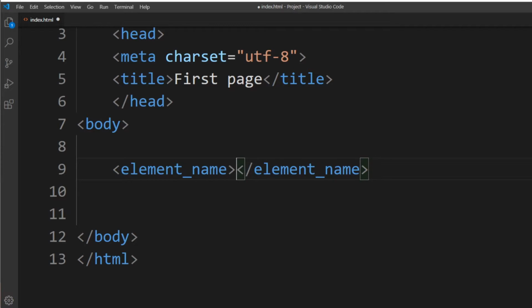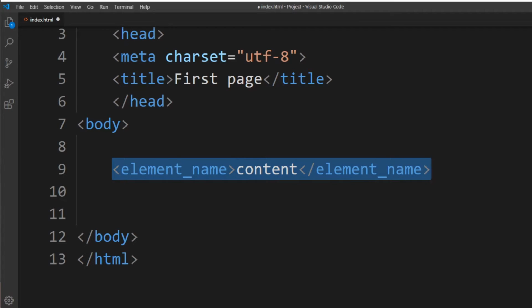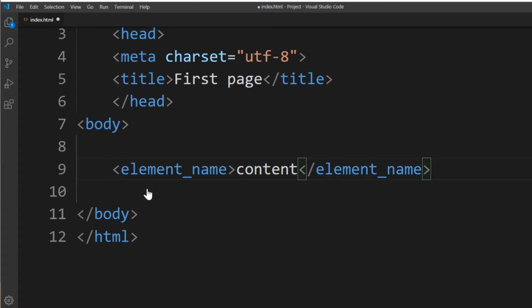But once we have something in between, content, and we have all the elements or properties that we need to build this element, then it becomes an element. So the whole thing is an element. Individually, these are just tags and this is just content. But when we think of it all together, we think of it as a HTML element. So in HTML, we have tags, we have elements, which is all the tags and the content together. So we also have attributes.